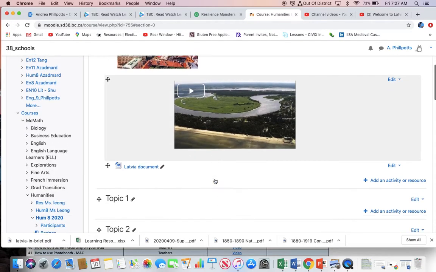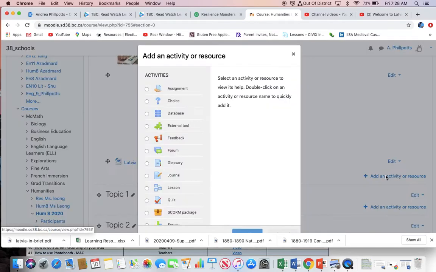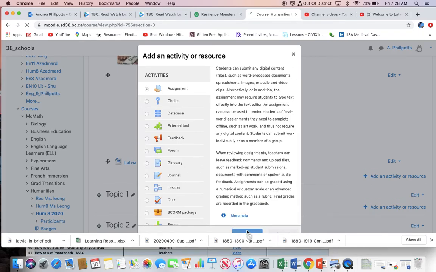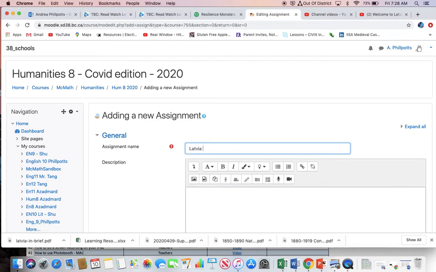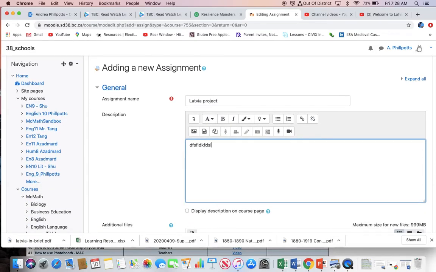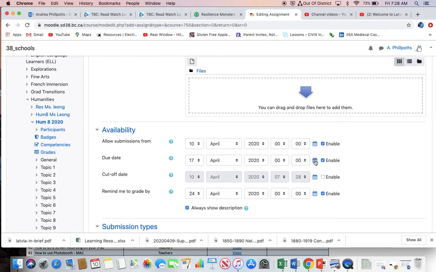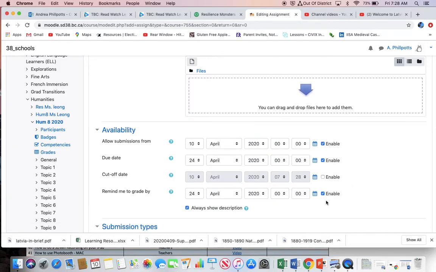Kind of handy. The final thing I'm going to show is how to add an assignment. So again, add an activity or resource. This time I'm going to click assignment. There we go. Naming my assignment, I'll call it Latvia project. This is where I have the information about what I want students to do. You scroll down to availability. When do I want it due? I can click on this to make it due on the 24th, say.